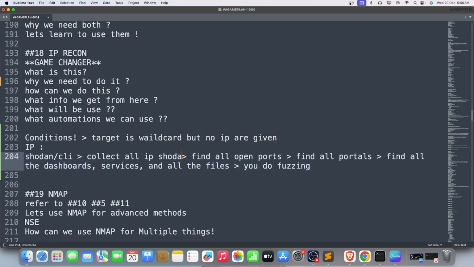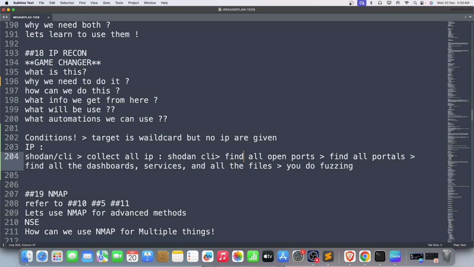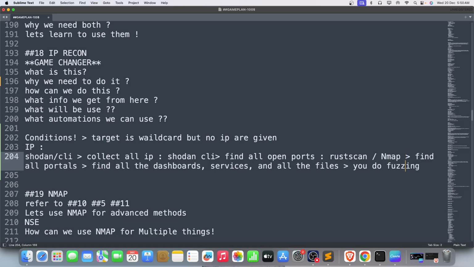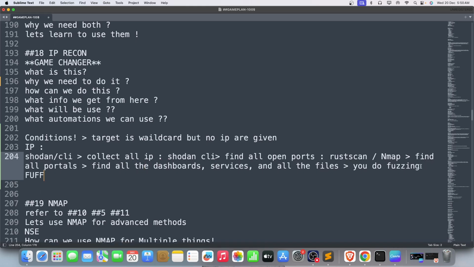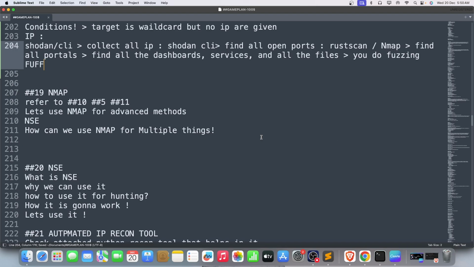For all the IPs you can use Shodan CLI, finding all the open ports. Now it's completely up to you. You can use RustScan or Nmap. Find all the portals. You can do the same thing, brute forcing and all. And when it comes to fuzzing, I will definitely suggest ffuf over any tool. Nmap. So definitely refer to these 3 points.